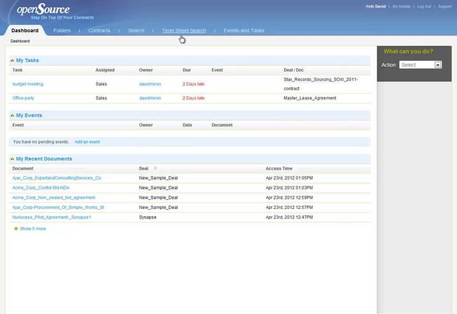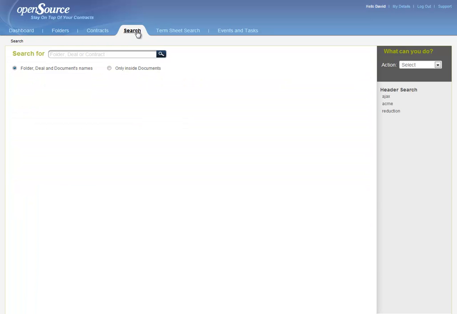The keyword-based search, which is the topic of this video, can be accessed by clicking the Search tab in the application. The initial screen is very straightforward. You have an empty keyword field where you can type in the keywords you are searching for, and you have to select between searching for your keyword within document names, folder names, or deal names, or between searching for that keyword within the texts found in the documents themselves.